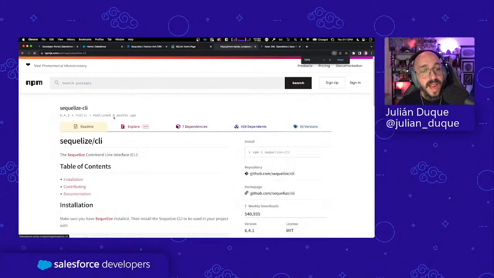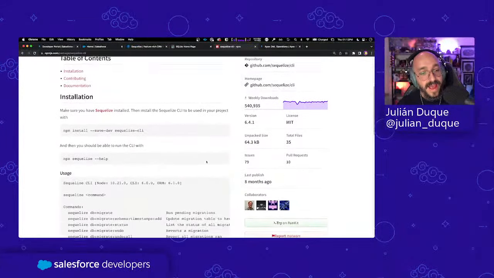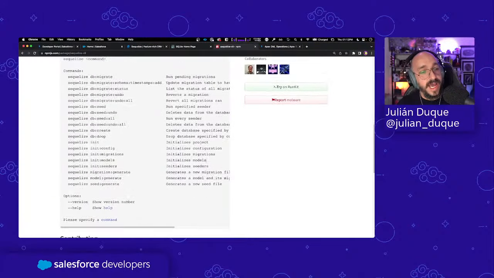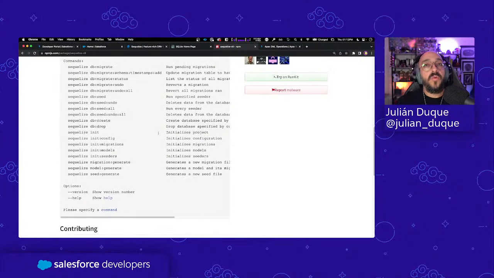And it is a CLI tool that allows you to initialize a project with Sequelize and to auto-generate the models, auto-generate the seeders, and migrate the database. And we are going to see those concepts in a moment. Usually, this is something that is popular with ORM frameworks, and it also applies in other languages.